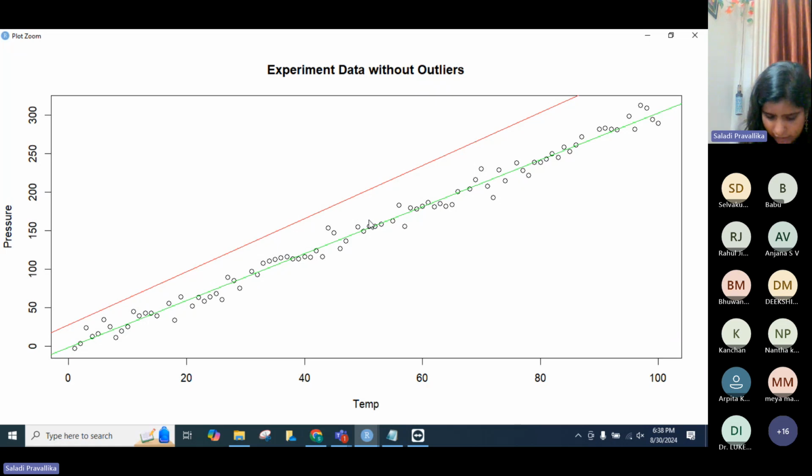How can I draw the line? Yeah, we will see that as well. We will discuss that. I just wanted to show you what outliers are. There is a lot of theory behind it. We'll discuss how we can identify the outliers.